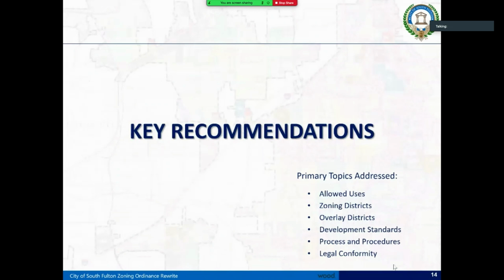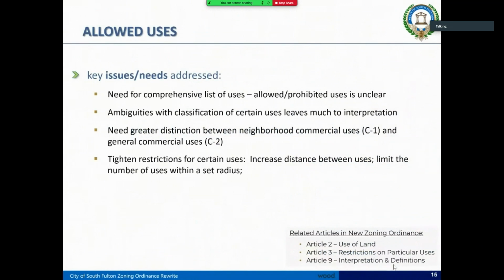So key substantive recommendations beyond the work of reorganizing, formatting, and streamlining are, according to these topics listed on this slide, we've done key work in the areas of allowed uses in zoning districts, overlay districts, development standards, process and procedures, and legal conformity.